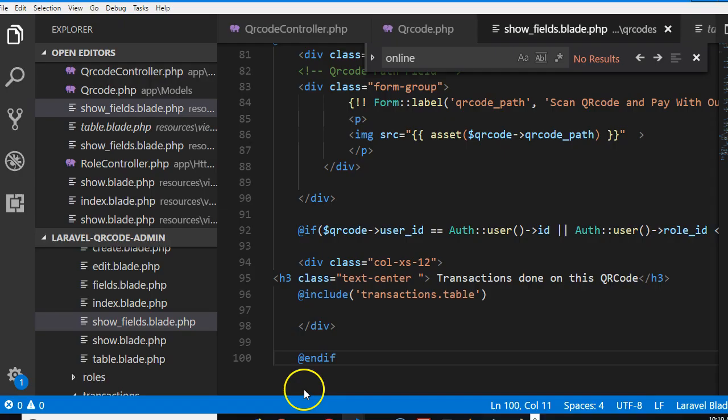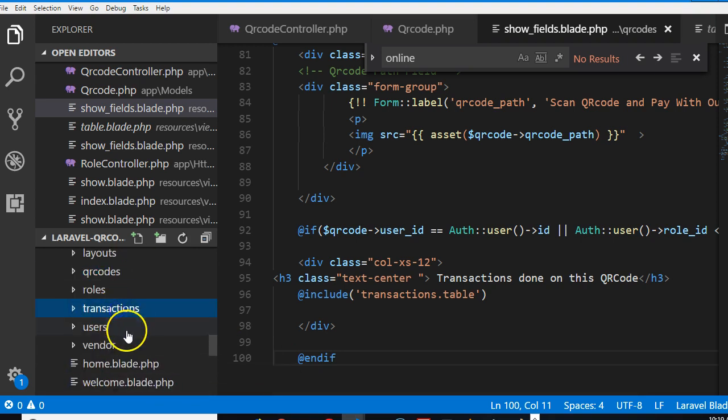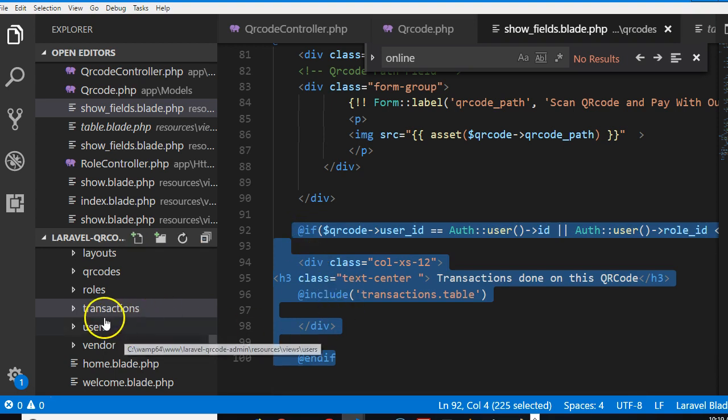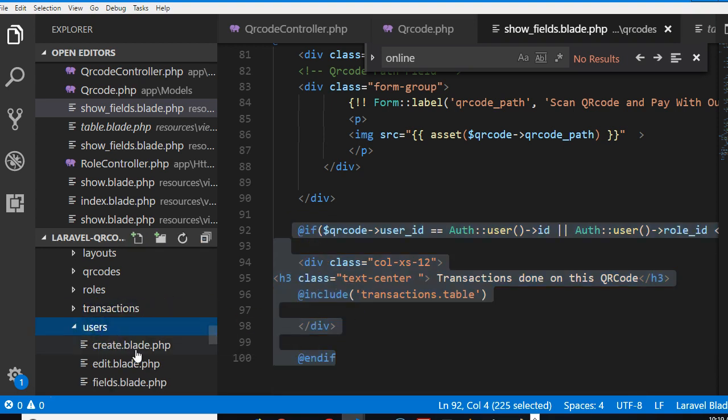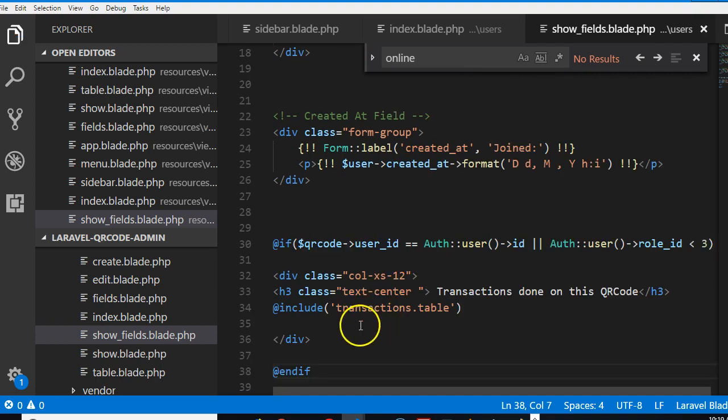To do that, we'll go to users. I think I should copy this list of transactions, because we'll need it. So we'll go to users and we'll go to show fields, and at the bottom of the show fields, which is the profile of the user, we can paste this.